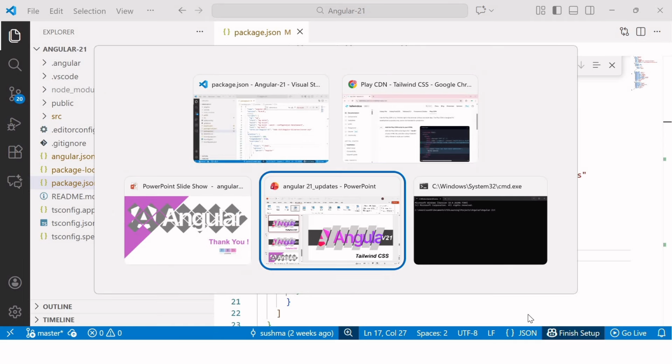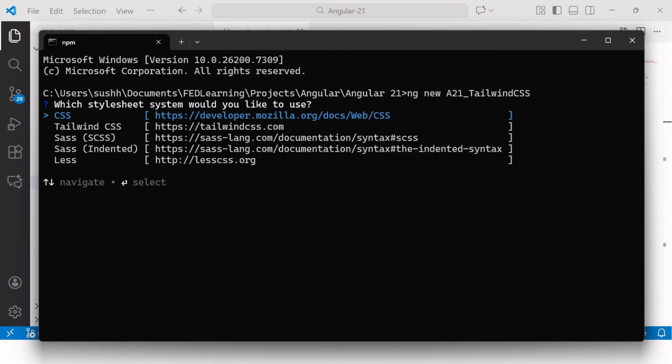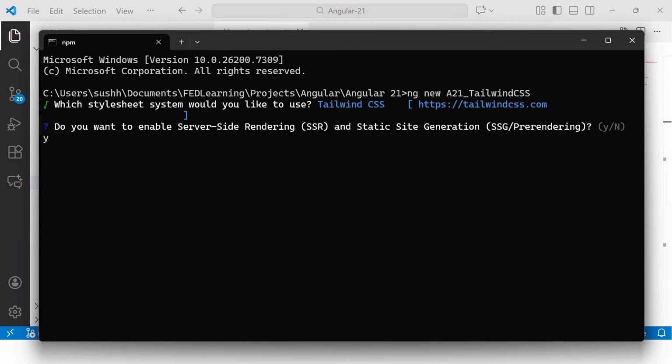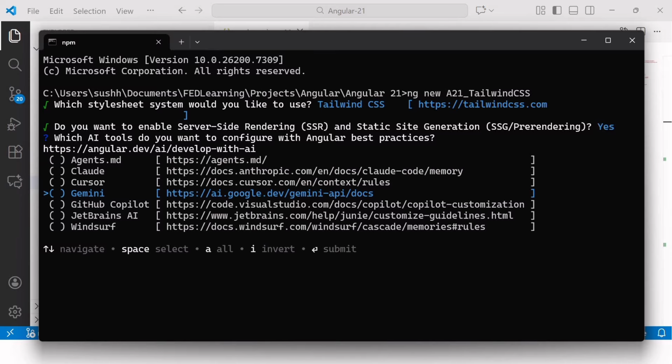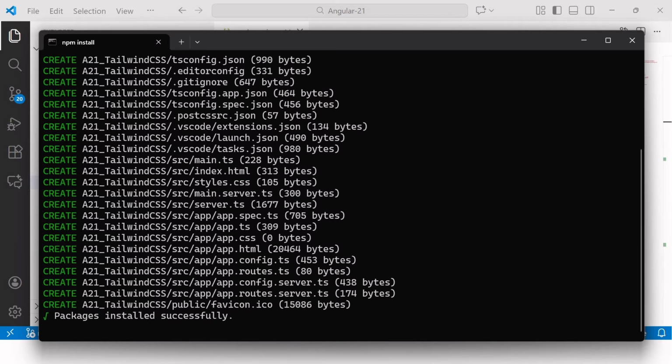So I will quickly create a new project with Tailwind CSS using the command ng new project name Angular 21 Tailwind CSS. And once I hit enter, you will see a prompt to choose the style sheet. And this time I'll select Tailwind CSS. Then I'll choose Y for server side rendering, and then I'll select Gemini AI tool. And after a few seconds, our project will get created.